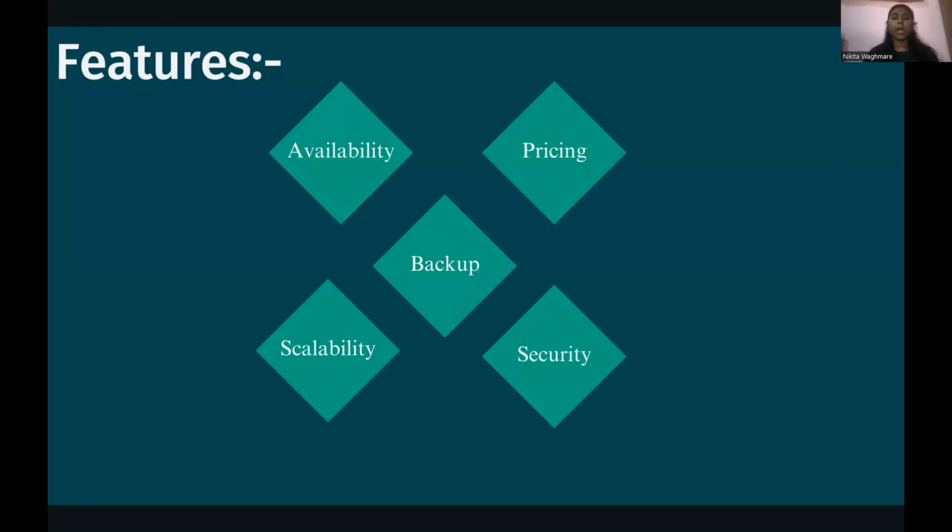Let's see the backup. RDS supports backup in many ways. We use snapshots for storing our data. Let's see the security. For creating our new database, we have to create a password. The password is known to you only. It provides high security.